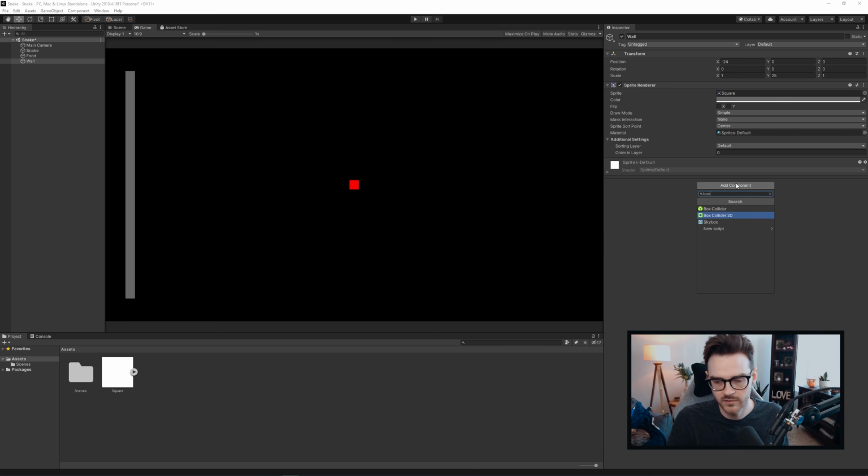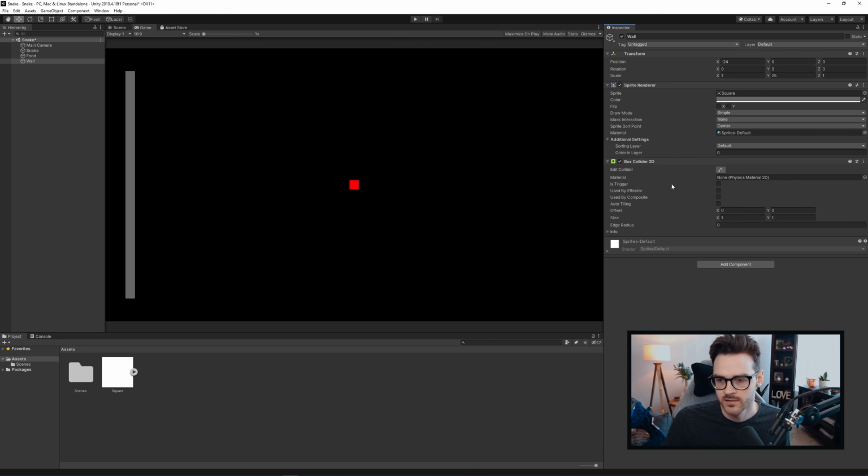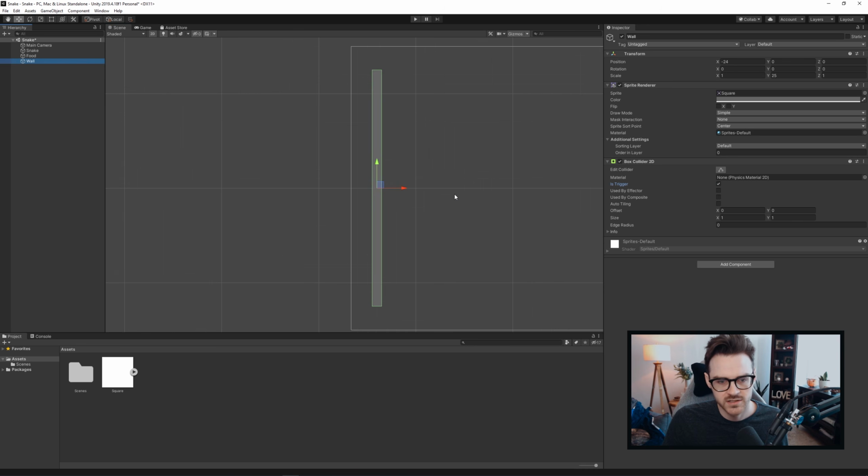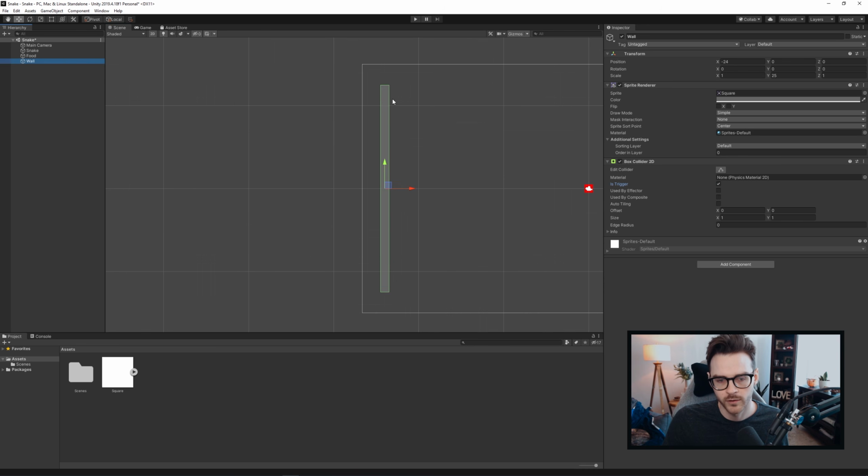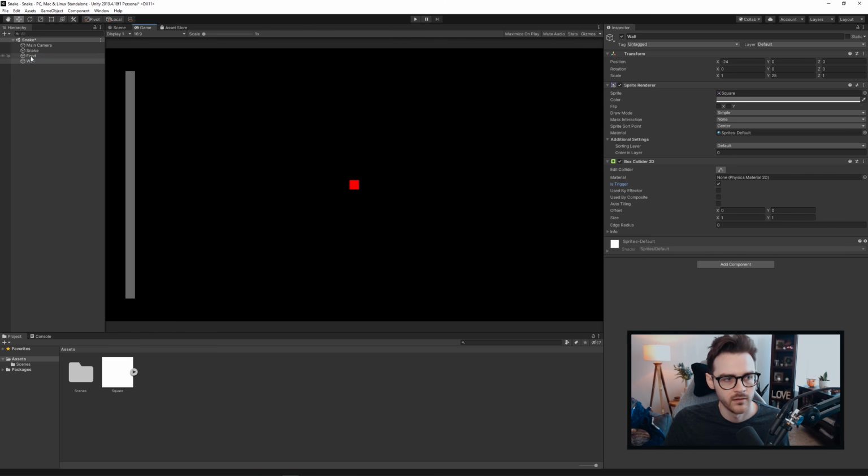We need a box collider on this as well. Mark it as a trigger. And finally, we actually don't need to change the size of this. We can keep it at 1:1. It perfectly lines up with our wall there, which is good. And cool, so that's one wall. Let's just duplicate this. We can right click and select duplicate, or you can also press Control or Command D. And let's just flip this from negative to positive. Now we've got our right wall.